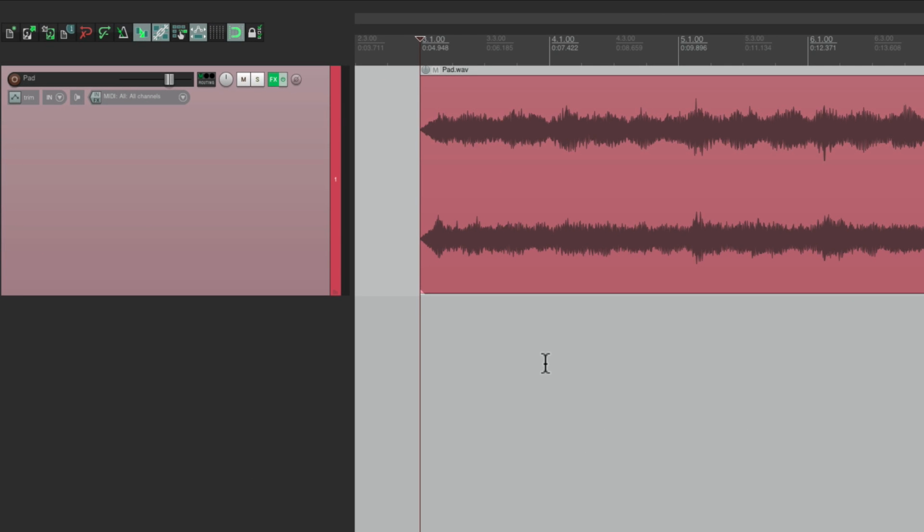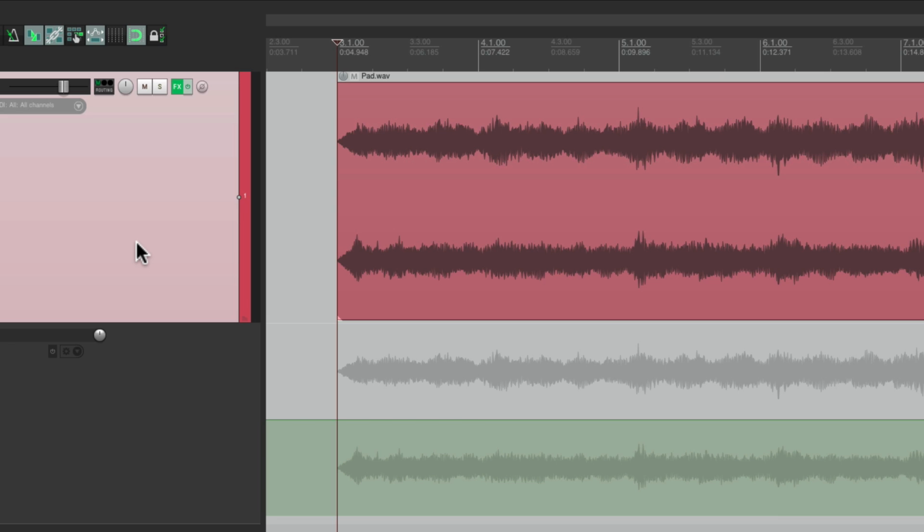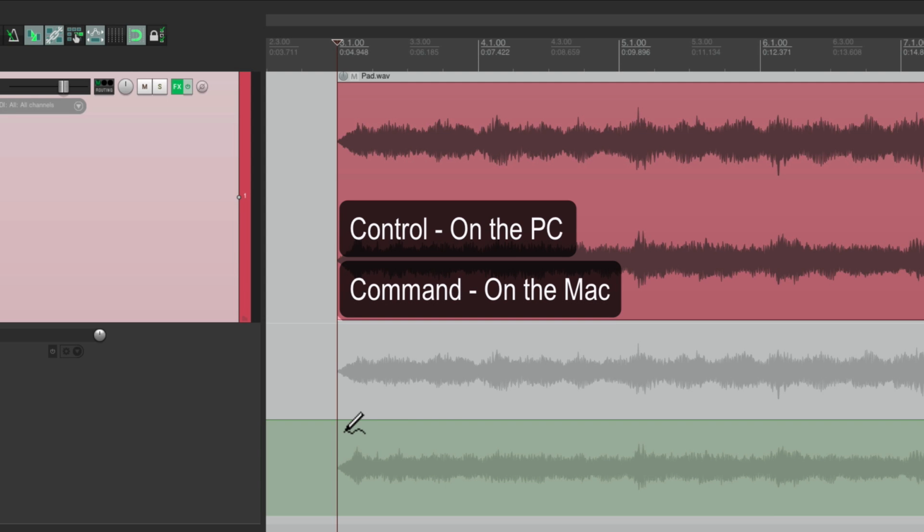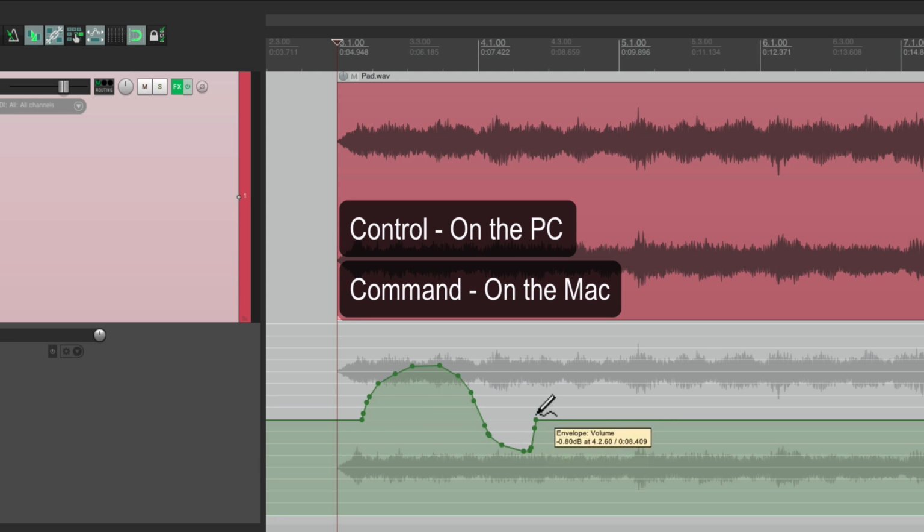I have a track in front of me here, and it's a simple pad. Let's hear it. Let's say we wanted to control the volume on it. Well, we create a volume envelope by hitting V, select it, hit V. Now we can draw an automation very easily. Just right over here, hold down Control on the PC or Command on the Mac, and we can draw automation.